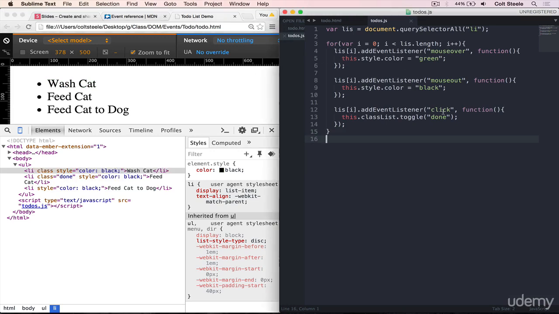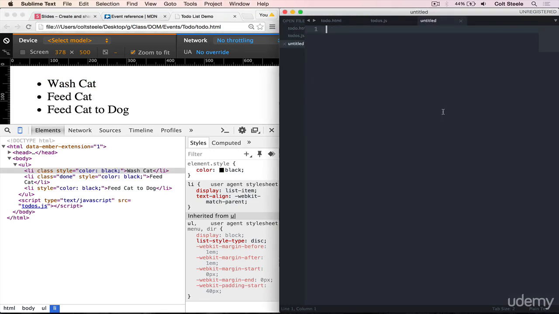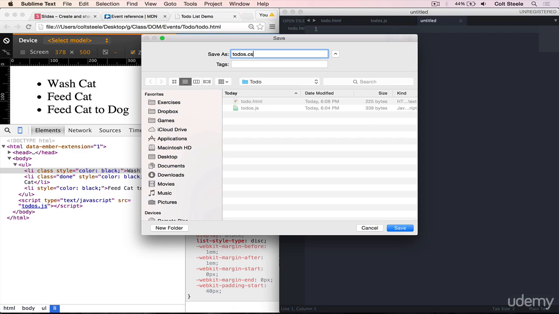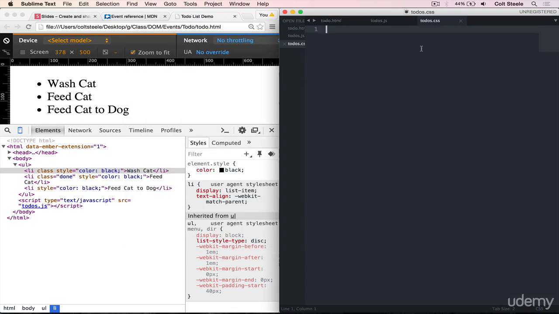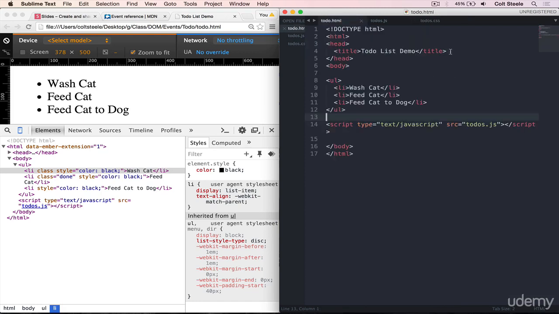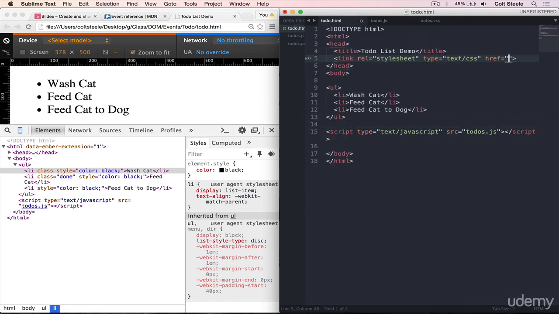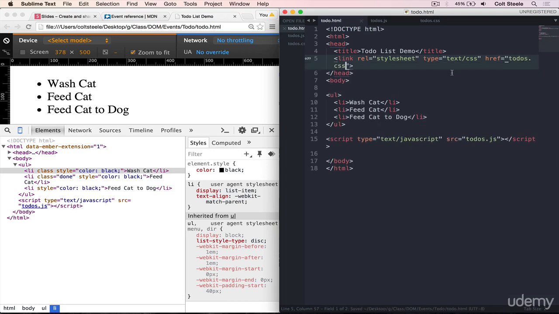I'll go over to Sublime and make a new file. And I'm going to save this as todos.css. And the first thing we do is define our class done. I'm going to give it a strike-through effect, which we do with text-decoration, and we set that to be line-through. And I'll also change the opacity. So opacity will be 0.5 and save. And then of course we need to link this todos.css to our HTML file with a link tag, todos.css, and we can save.